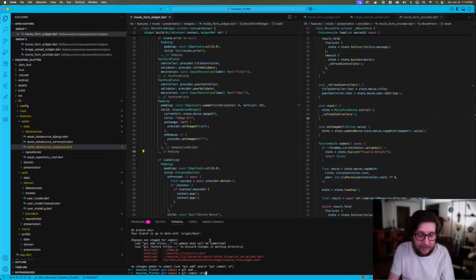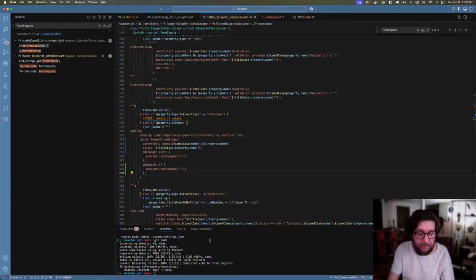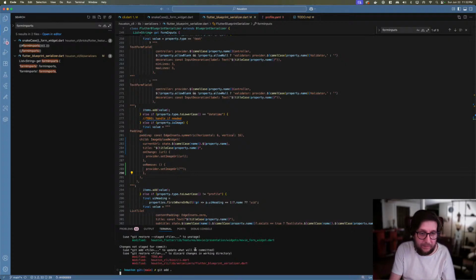Let's just do generator updated or new. Oh, I should be committing this actually here. Generator updated or new image stuff.